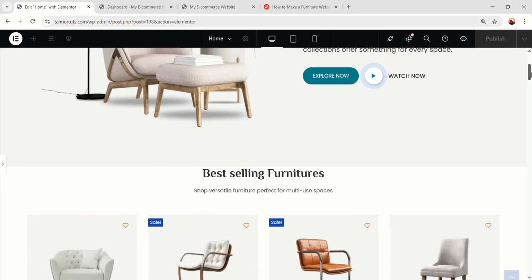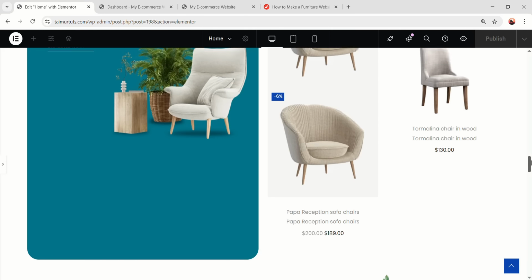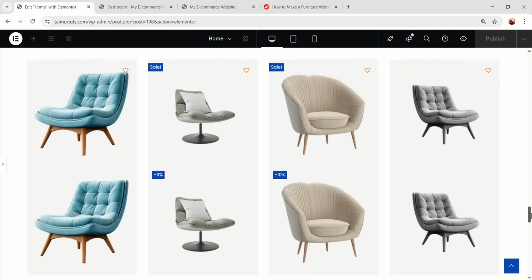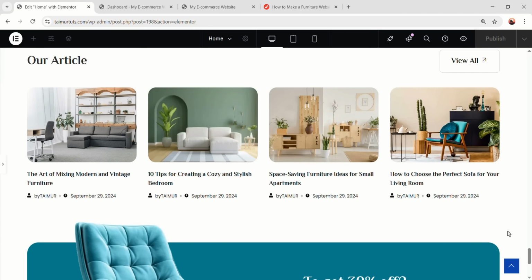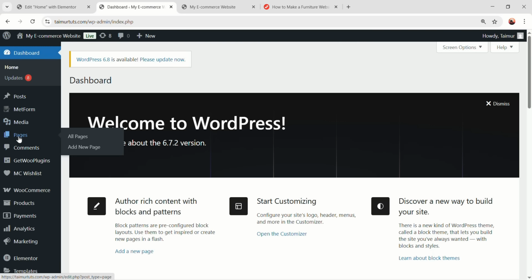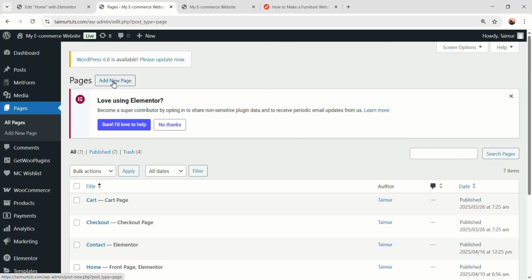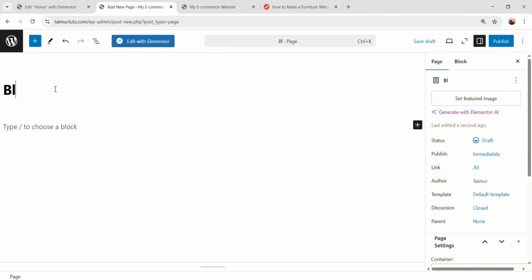Okay, now that we have done with our homepage and the contact page, we have one page left, which is the blog page. Although we have the blog section in the homepage, we've got to add the blog page separately, right? So let's go to the dashboard and create our blog page. It will be really easy. Go to the pages, and from here click add new page and rename it blog.